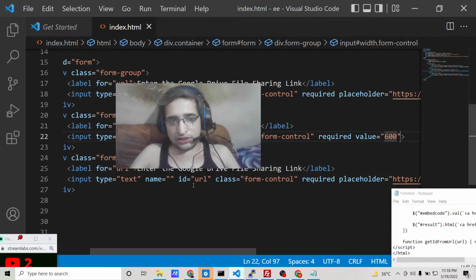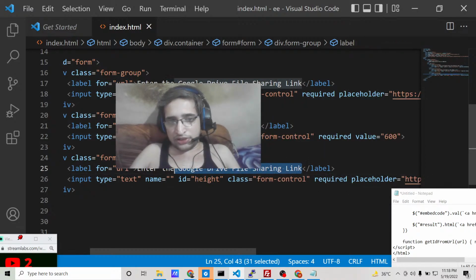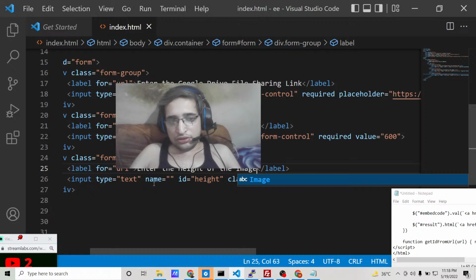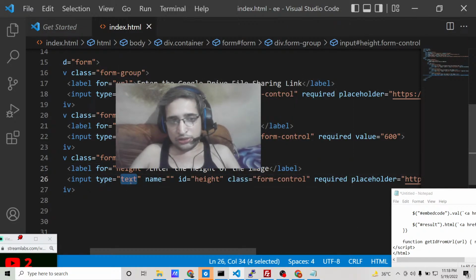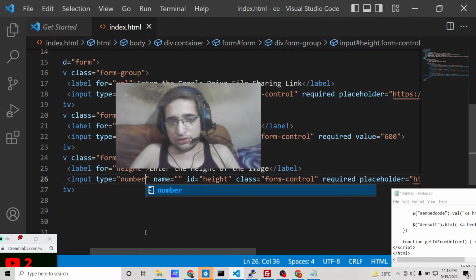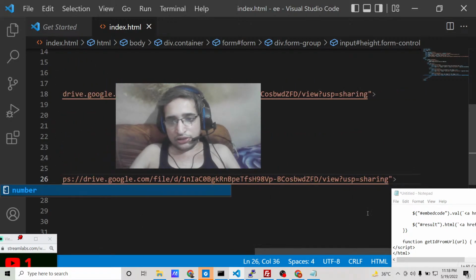Same, we need to repeat it for the height. So we will simply say enter the height of the image. So change this for height. This will be number. So the height will also be 600.